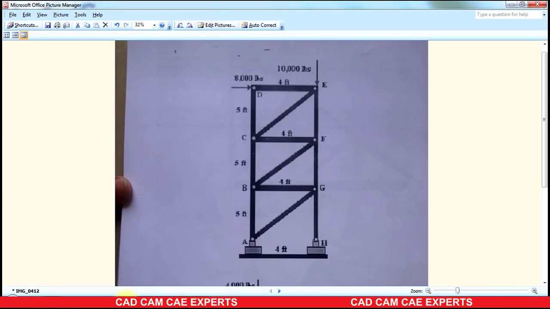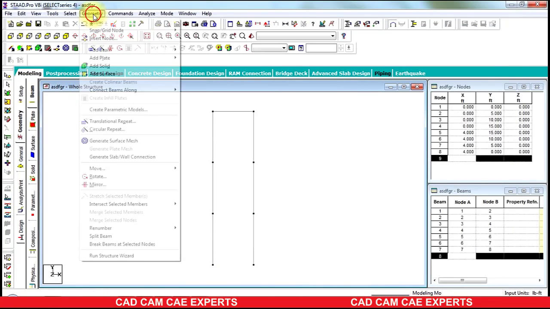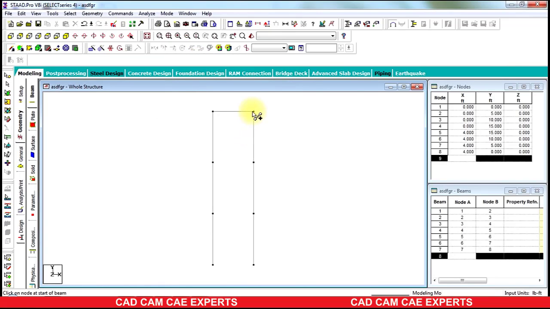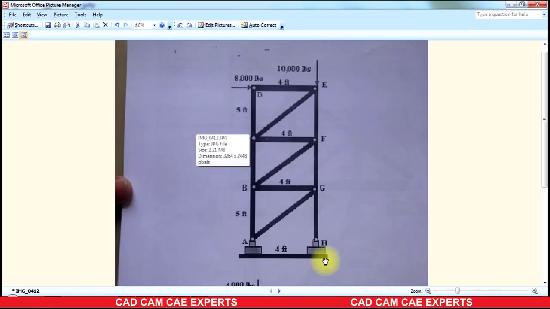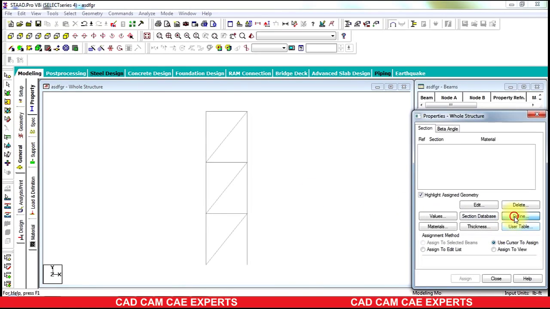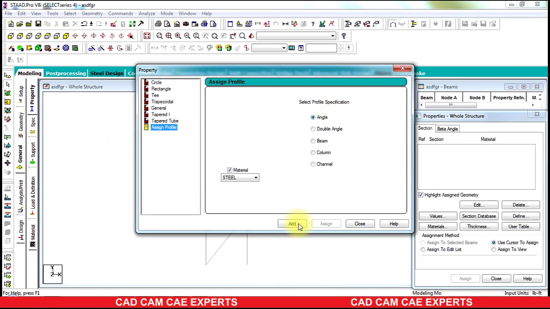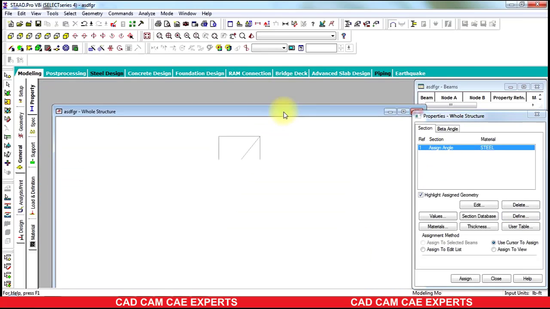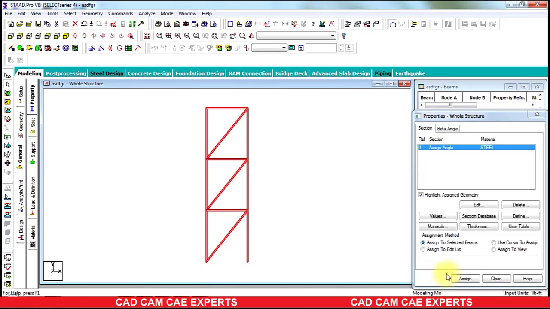As per our figure, you can see we need to add beams. So go to geometry, select add beam, point to point. There is up to the end. Now you can see that all of these are angle. So go to general, define assign profile angle, select add, close, assign to the entire structure.